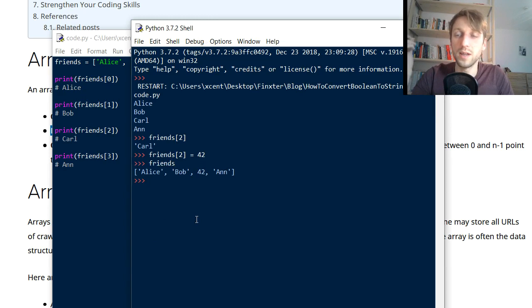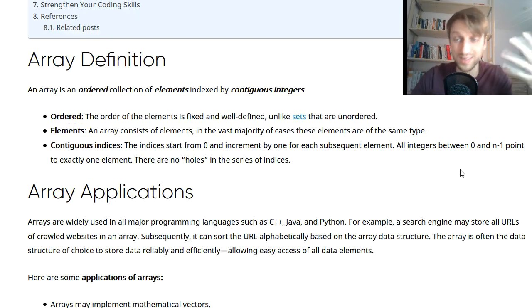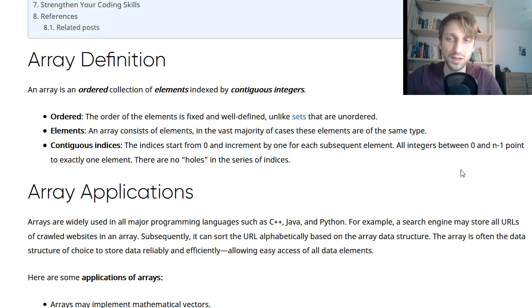So previously it had type string, but now it has type integer. So the type has changed. Therefore, it doesn't require that the type is static and they will never change. In Java, this is the case, but in Python, this is not the case. Okay, and this is not a requirement of the definition of arrays.